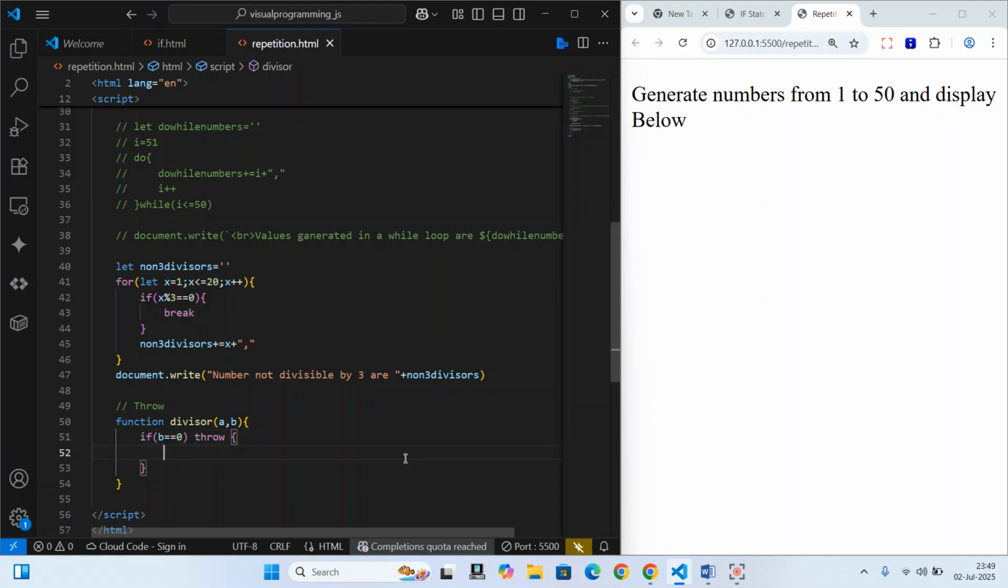And what I'm throwing here is basically just a statement that you cannot divide a number by zero. You cannot divide a number by zero. That would definitely not work out.